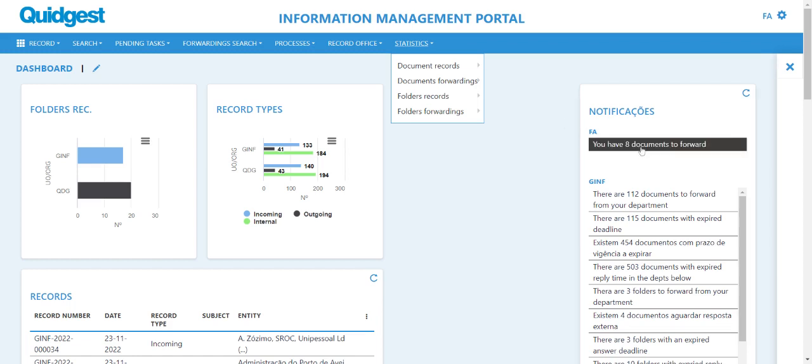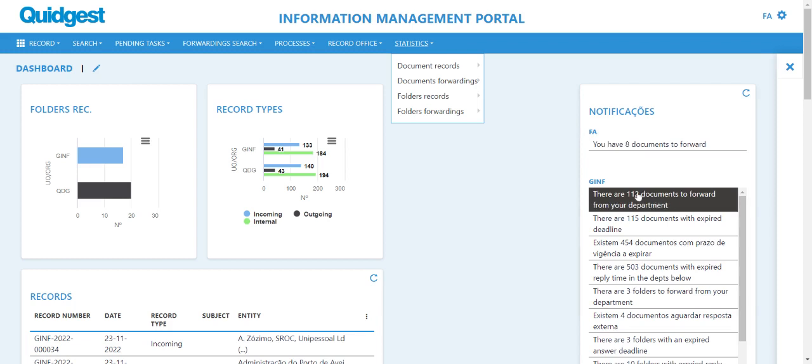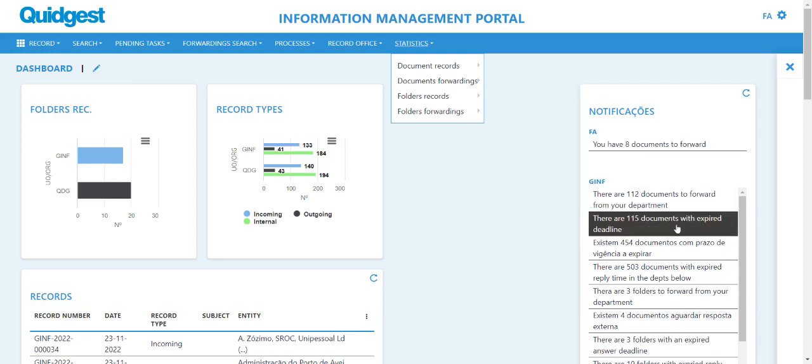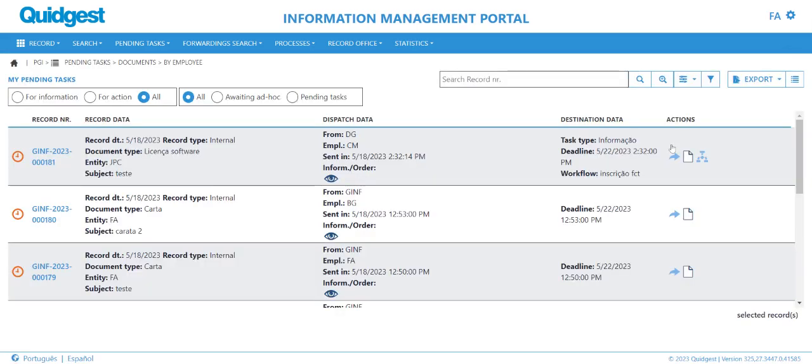So let's quickly go in here and check. As you can see, my team has 112 documents to forward for approval. Some are expiring with a deadline. I have 8 that I need to work on. So let's just jump into those 8.